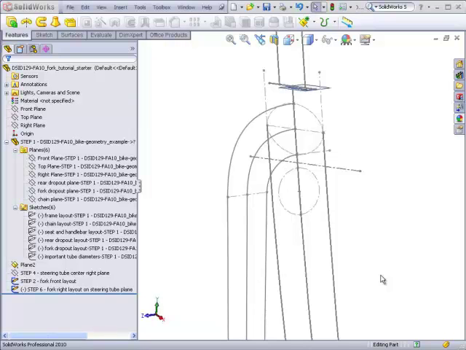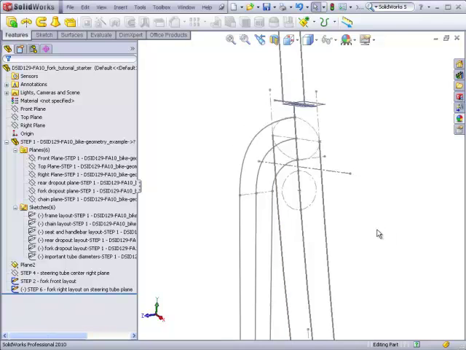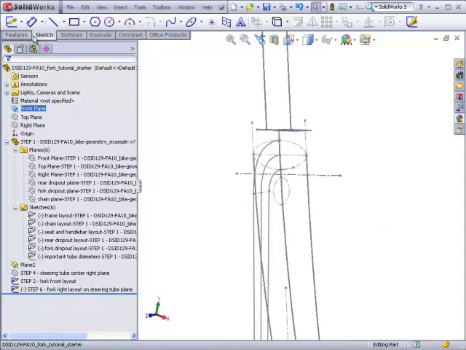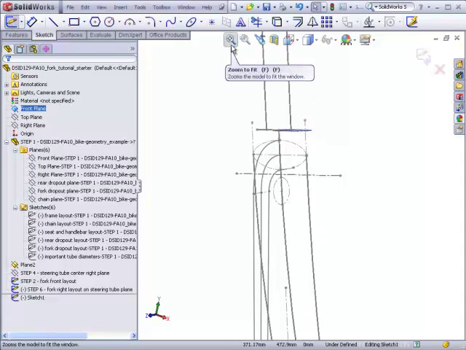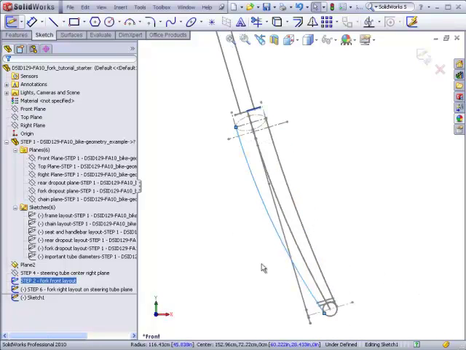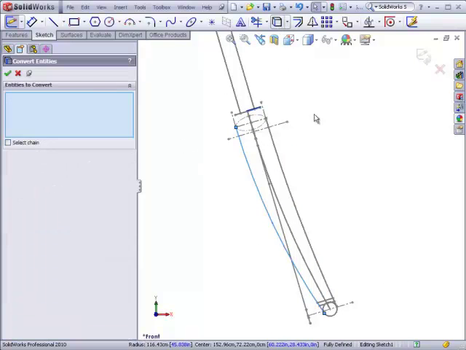So we'll now demonstrate how to make all the guide curves that will be used in this sweep. I will start with the trailing edge. On the front plane, I'll draw a sketch, and I will simply copy the trailing edge from the front layout.